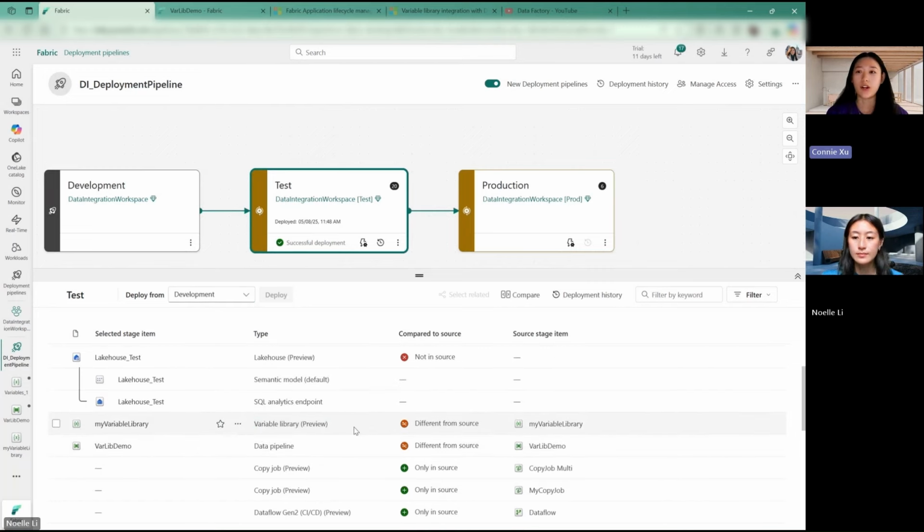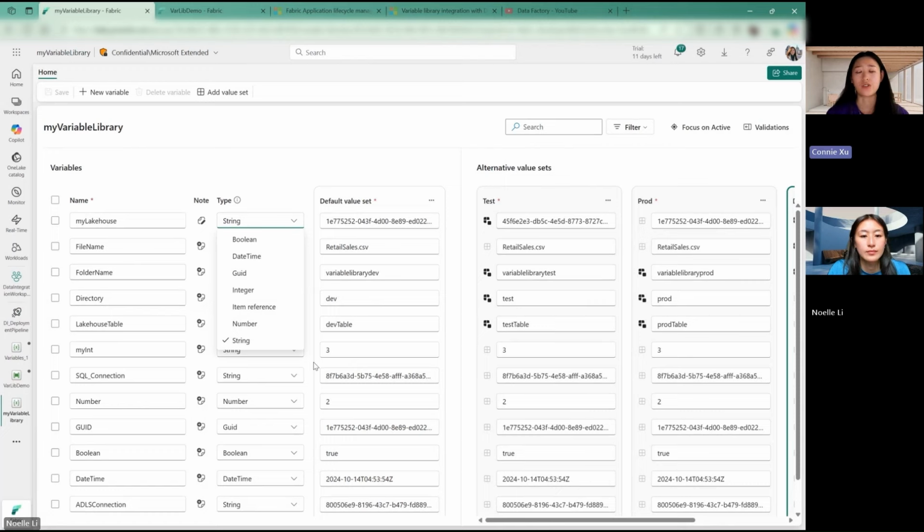And one more thing for CI/CD is that there's multiple support for data types. It supports things like Booleans, datetime, integer, GUIDs, numbers, strings, anything that you can think of. Variable libraries pretty much supports all variables, which is super useful in terms of using this reusable content across your workspaces inside of Fabric.